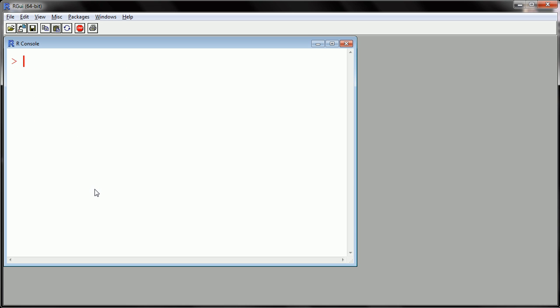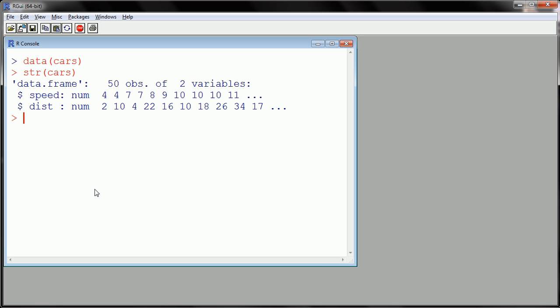So let's look at the data cars. And quickly, let's look at the structure of cars. There's two variables here. They're both numeric, right? And we have 50 observations to work with. So let's take a look at cars. Perhaps let's look at the first 15 observations. Okay, or 10. Let's try to fit this all on our screen.